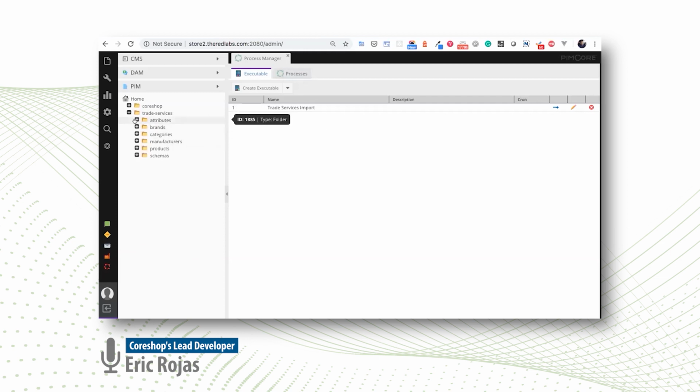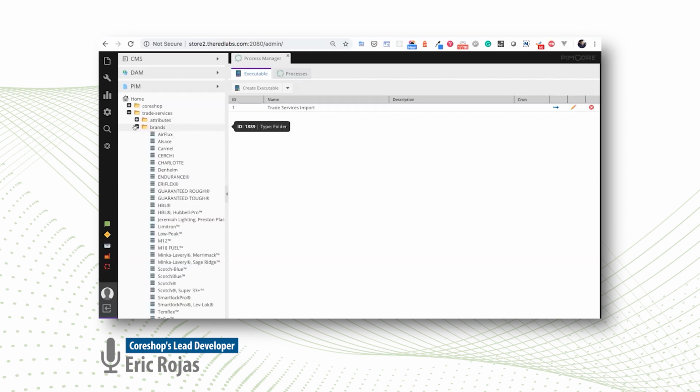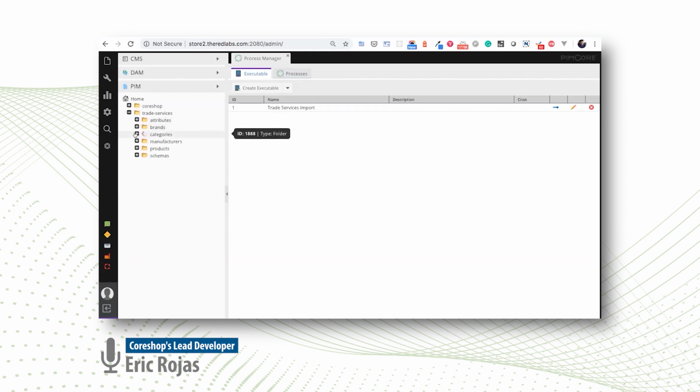So what does it do? It actually creates the attributes that we may use for each product. It creates the different brands that are also available in the Excel file. It creates the category, but the categories have a hierarchy, right?